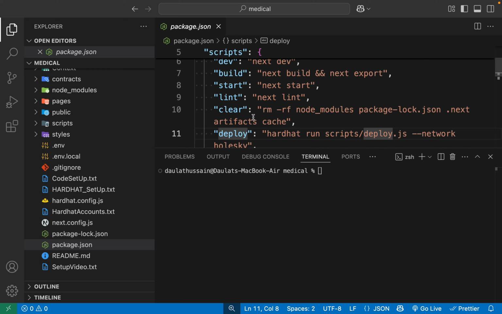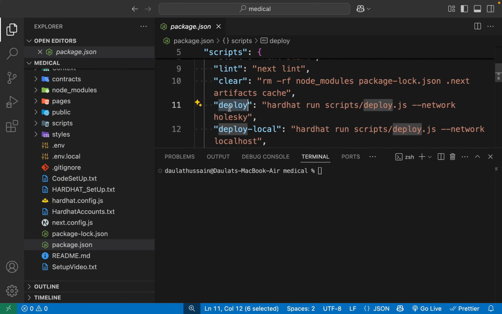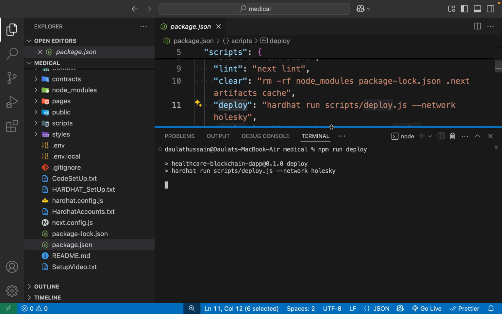I already have enough fund in my wallet to deploy the contract. So I'll simply copy this one command and type npm run and paste the command deploy and hit enter. And it's going to deploy the contract to Hostly network. You can see we have initialized Hostly, and it might take a little bit of time.